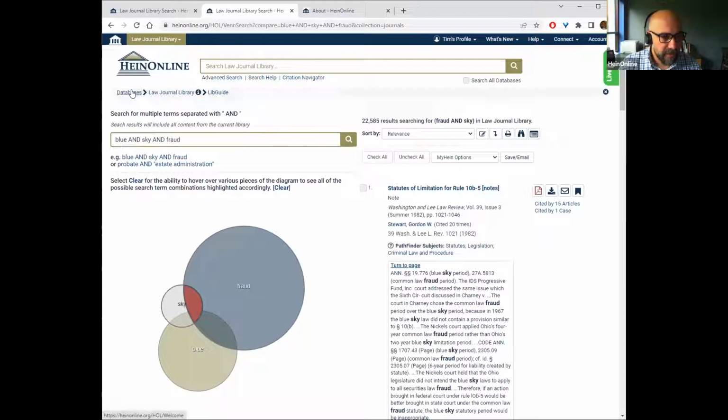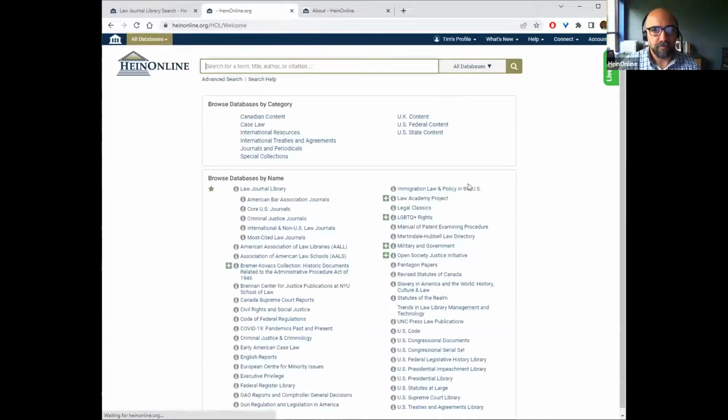Let's go back to our databases and let's talk about now the articles. We talked a little bit about the publications within HeinOnline. Let's talk about articles. How do we find articles that are specific to a topic that I'm searching for? And in this case, we're interested in human rights and immigration.